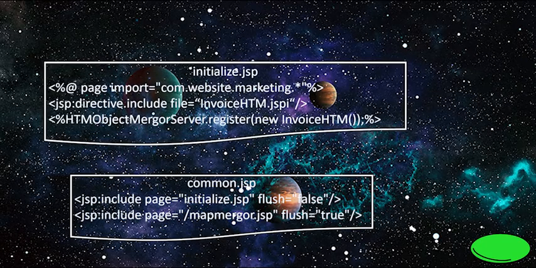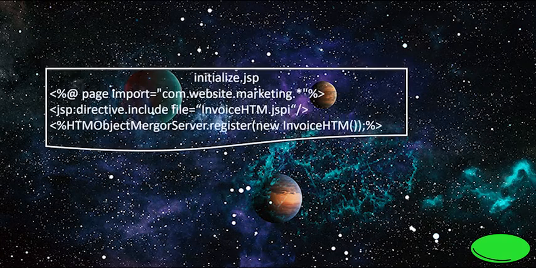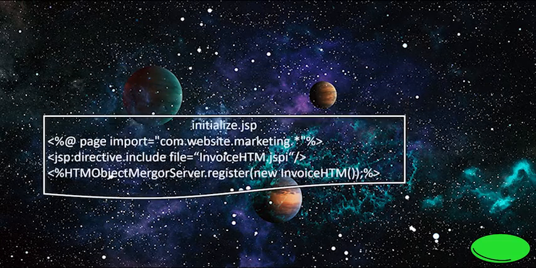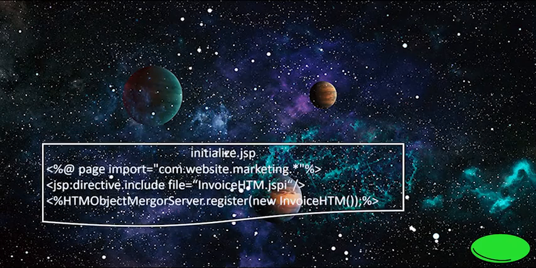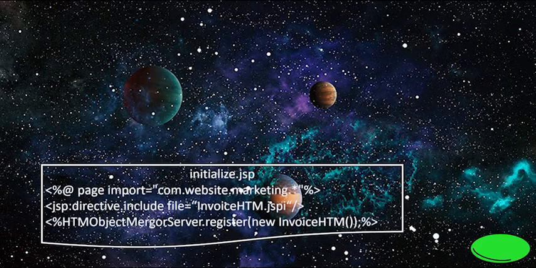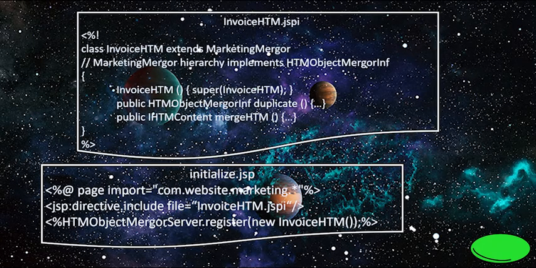Each JSP include class has a unique string signature. When it is time, a JSP include class is called upon using its signature. With the signature, MapMerger JSP fetches a cloned instance of a JSP include class, binds the clone to the response, and invokes the clone to generate HTML.